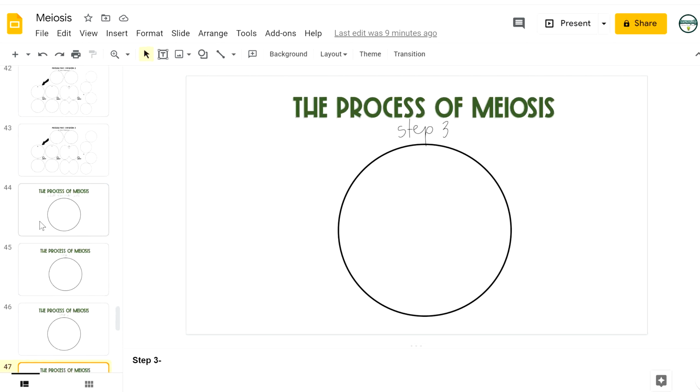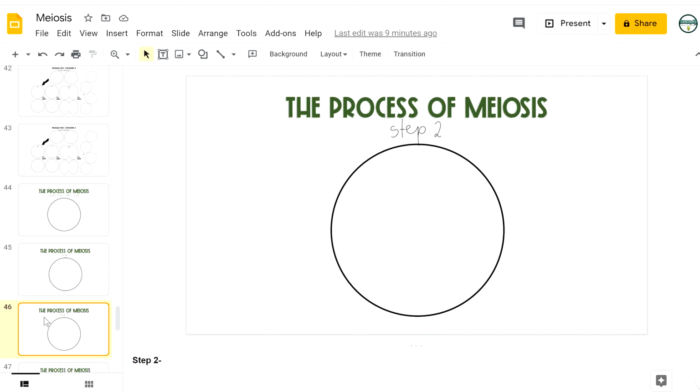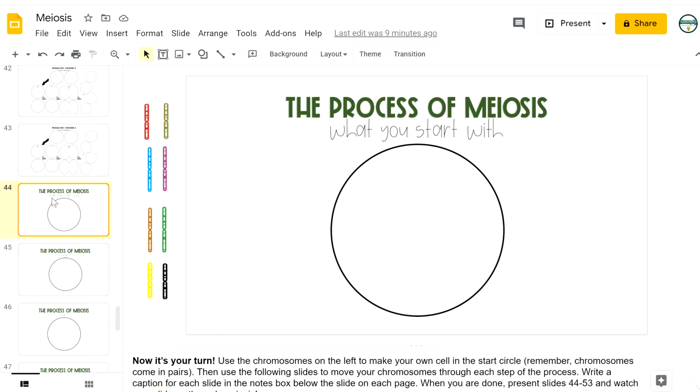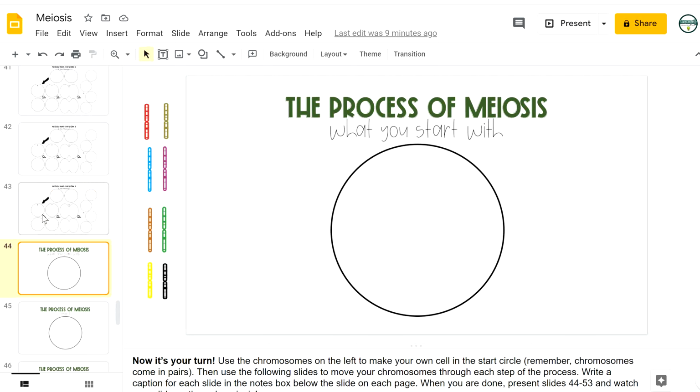This setup does look a little bit nicer as you run it through the presentation. You can really see the chromosomes moving through the process, and the students get to set that up themselves. So that's a lot of fun for them. But it really is up to you. This gives some freedom of choice for the students or you to decide what you think would work best for them. And you just have to delete the slides you don't use.